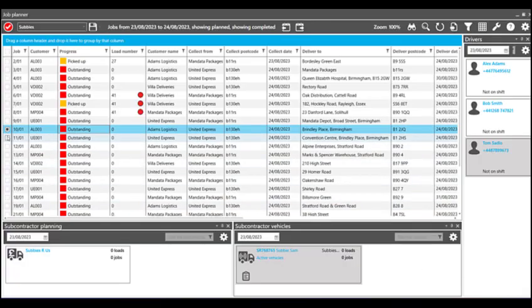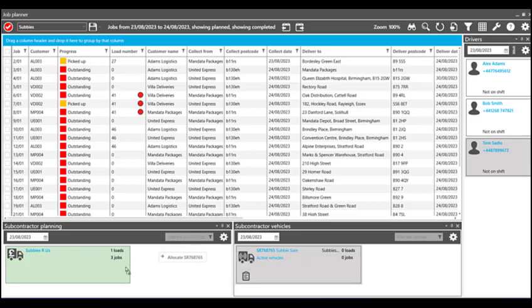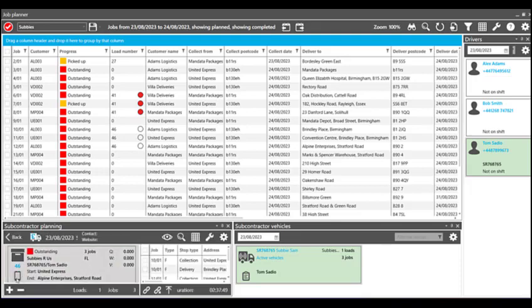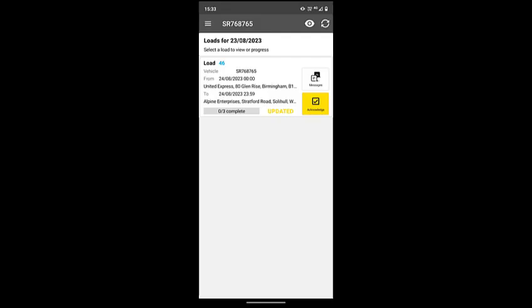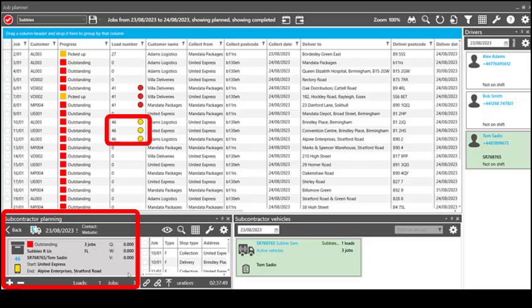The subcontractor functionality works much like with your normal drivers. Simply select some jobs, assign them to a subcontractor, then assign a subcontracted vehicle and driver, and send those jobs to the manifest app. The jobs will appear in your subbie's manifest app for them to acknowledge, much like a normal driver. This will then sync back to the TMS in real time, informing your planners.